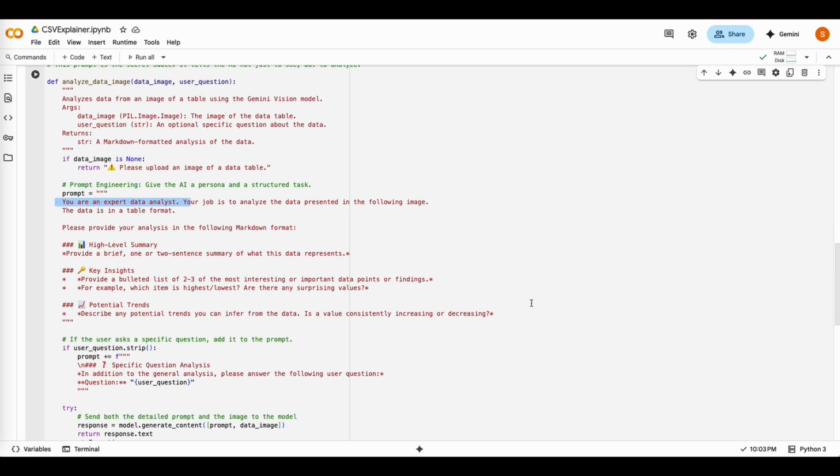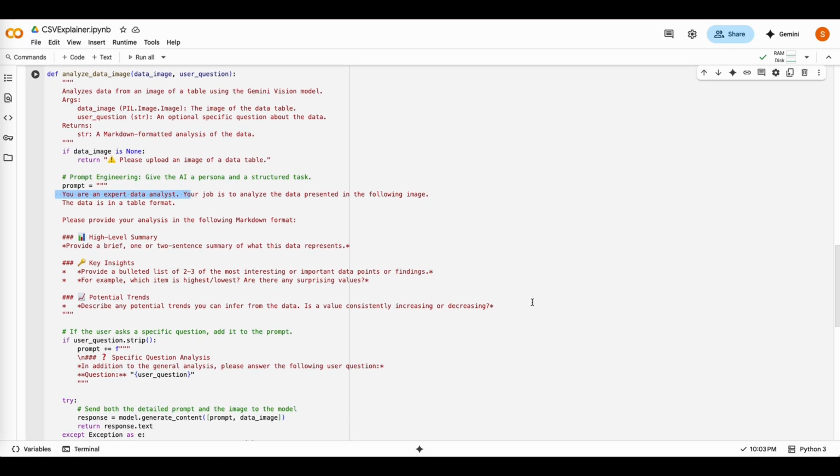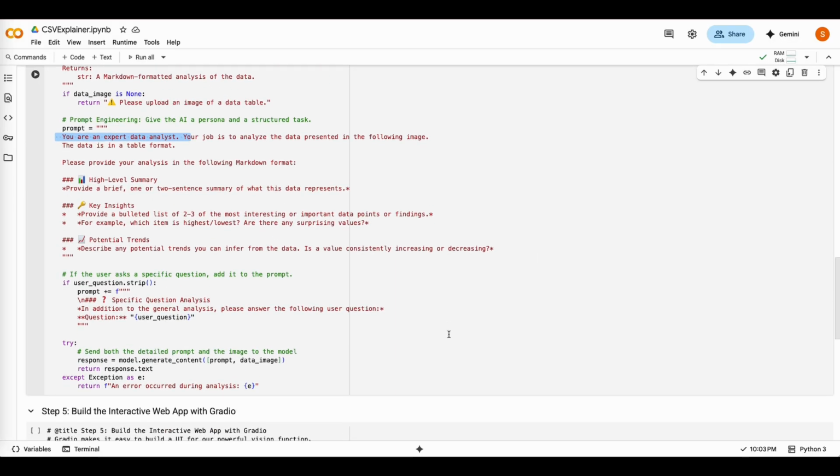Second, we give a strict reporting template. We tell it exactly how to format the output using Markdown, a high level summary, key insights with bullet points, and potential trends. We are guiding its analysis and ensuring that the output is always structured and valuable. And here is a really cool part. Look at this if statement. We check if the user typed a specific question. If they did, we dynamically add a whole new section to the prompt, telling the AI to answer that question too. This makes our app both a general analyst and a specific question answerer.